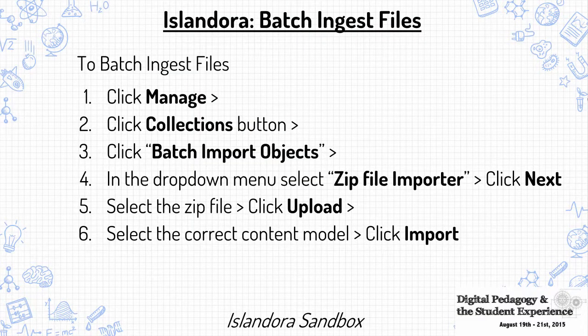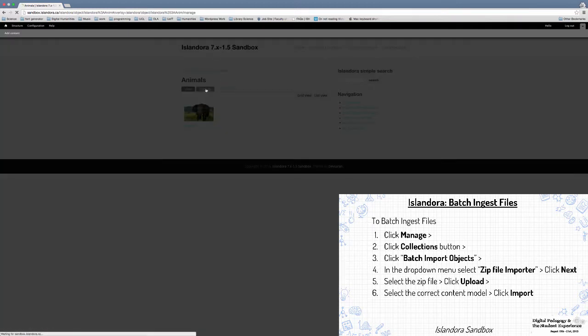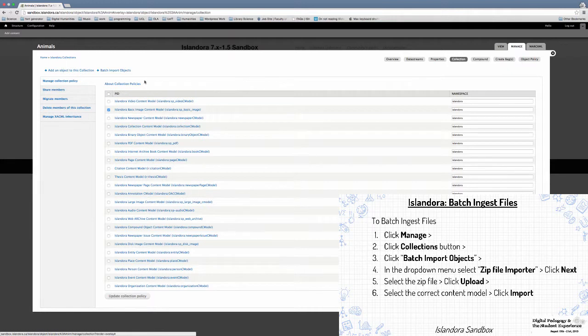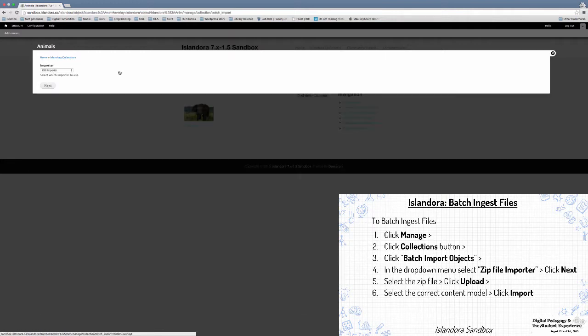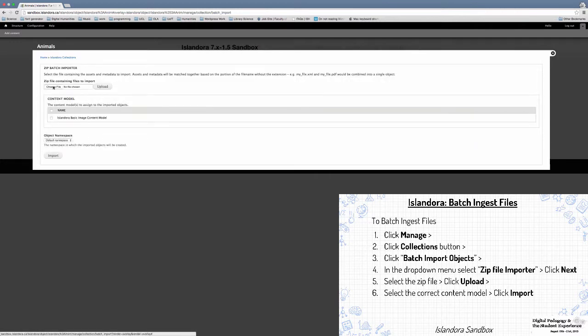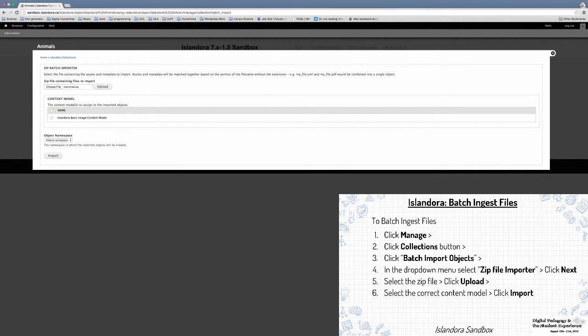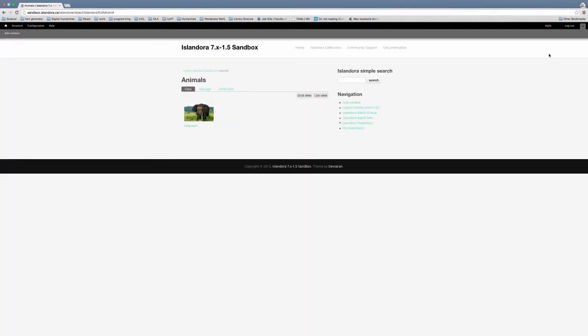To batch ingest files, you need to click Manage, select the collection, then click Batch Import Objects. In the Importer drop-down menu, select Zip File Importer. Then click Next. Choose the file. Click Upload. Select the correct content model, then click Import. It should work, but the Sandbox seems to give an AJAX error for now.